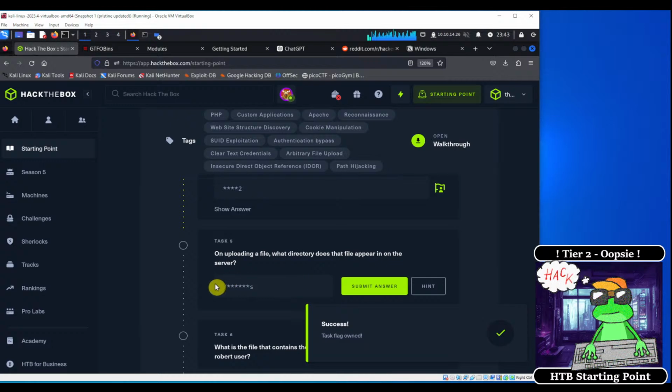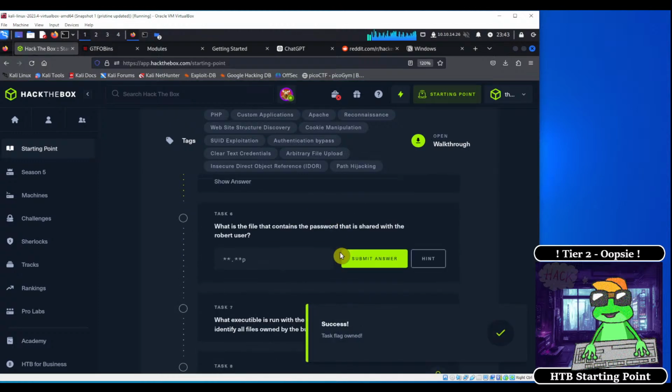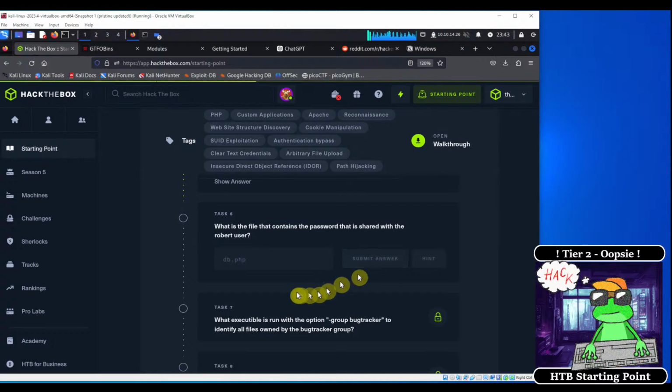Next question is, on uploading a file, what directory does that file appear in on the server? That would be the uploads directory. Question number 6. What is the file that contains the password that is shared with the Robert user? So this refers to the db.php file where we found the Robert user's credentials. So that is going to be db.php. And we're going to submit that as the answer.